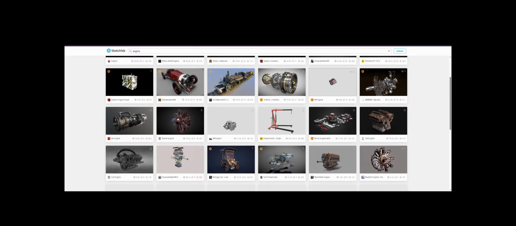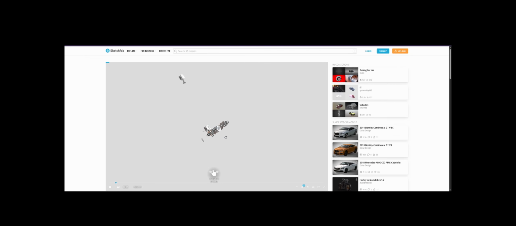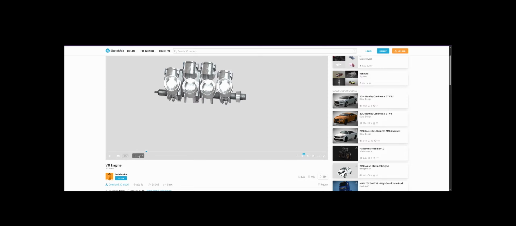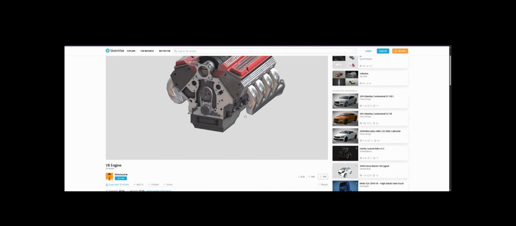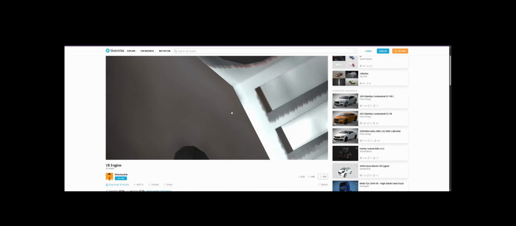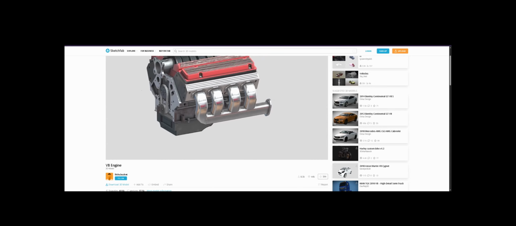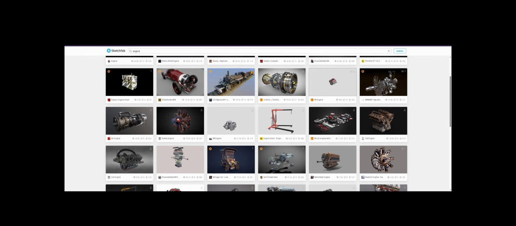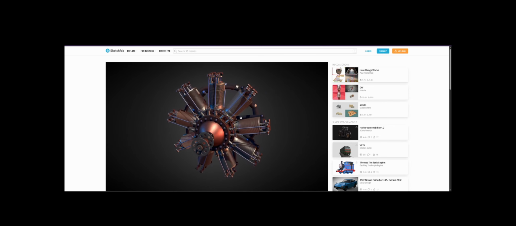Have a look at this model. Okay, that's pretty cool. This guy has made it all the separate parts. If you want separate parts, have a look, yeah. And you could make this, but let's just get something really basic and super simple. Okay, so this is a cool engine.